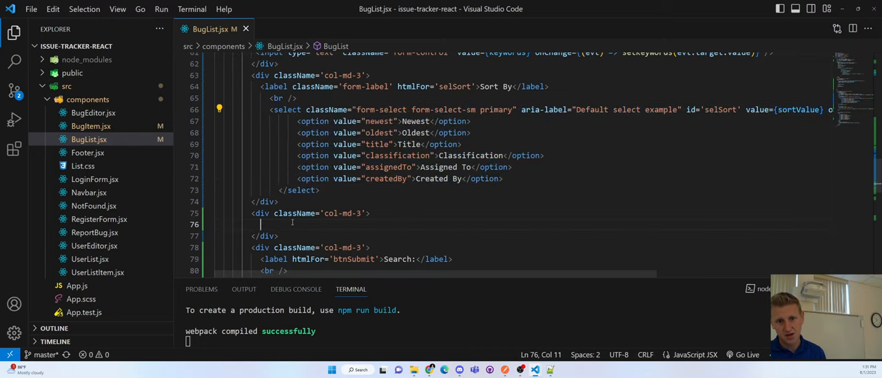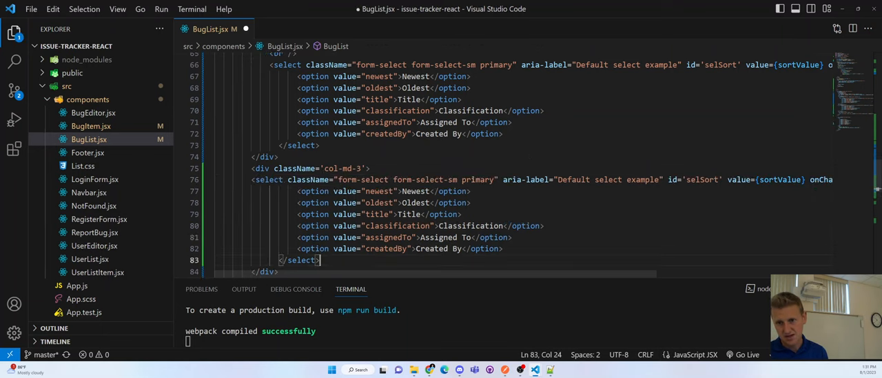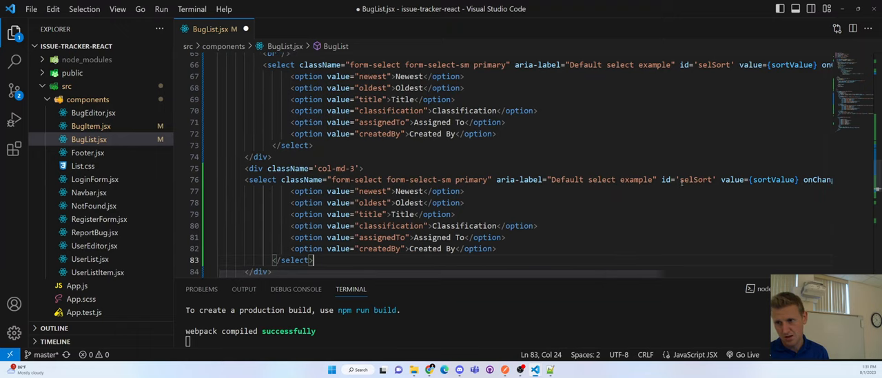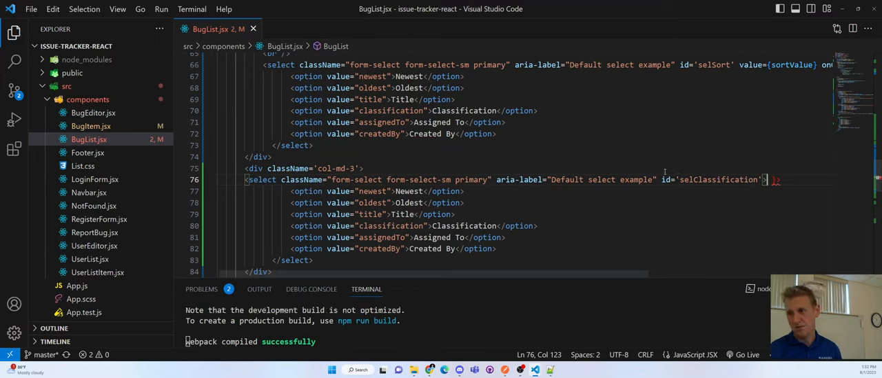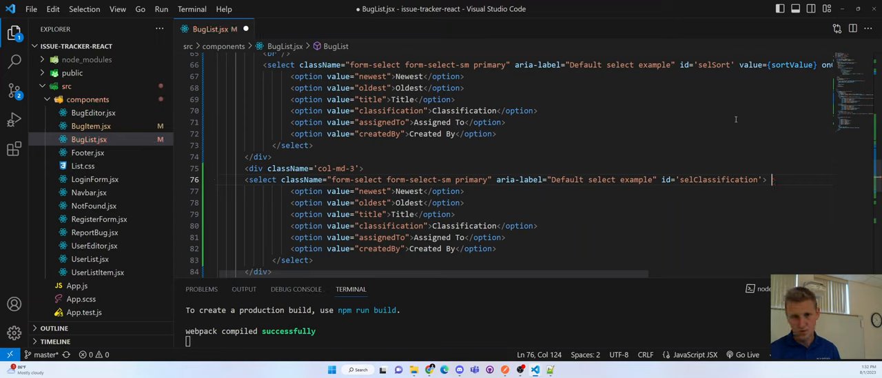I'm just going to copy and paste that. And ID selection on classification. I don't have a value yet, so I'm going to take that out. And I don't have an onChange, so I'm going to delete those for now. I'll re-add those. So we have a classification.